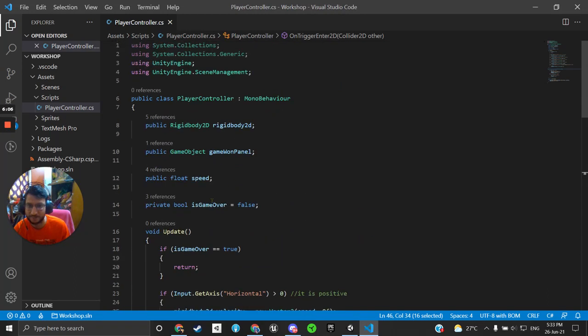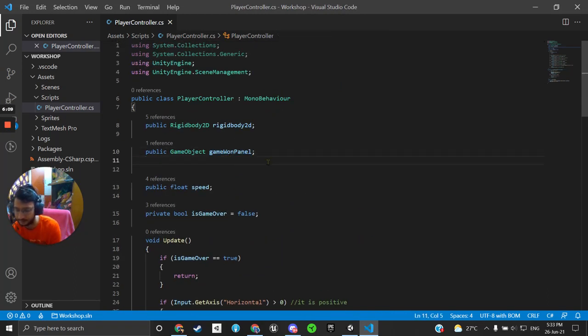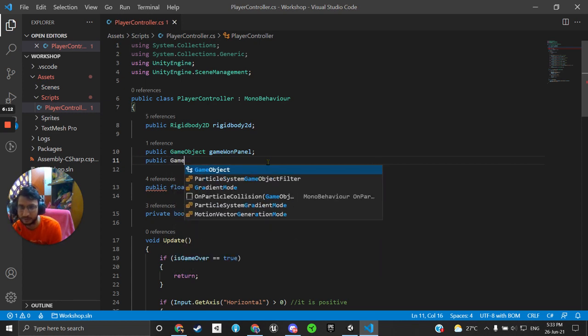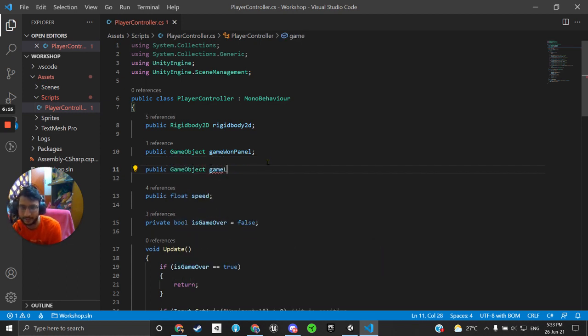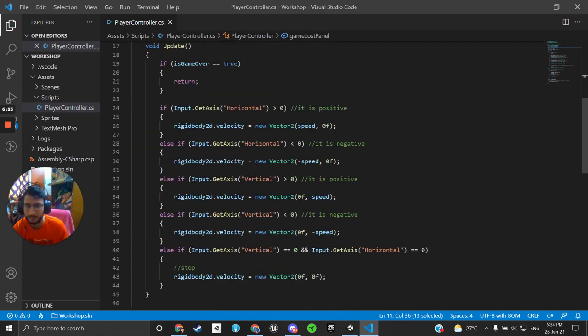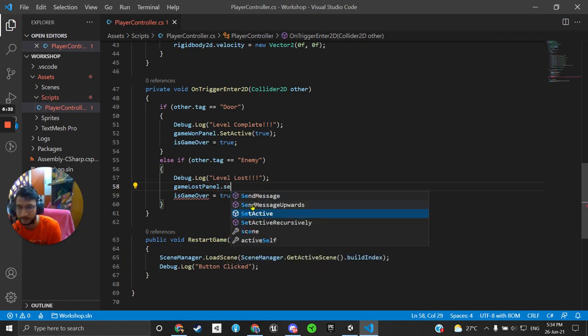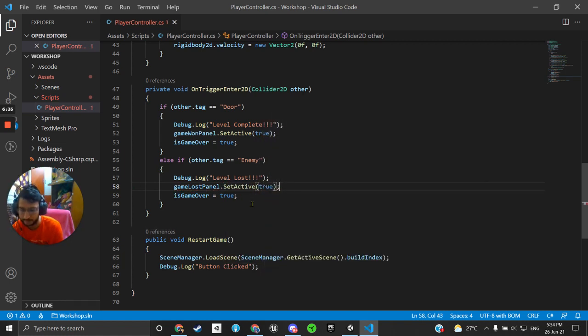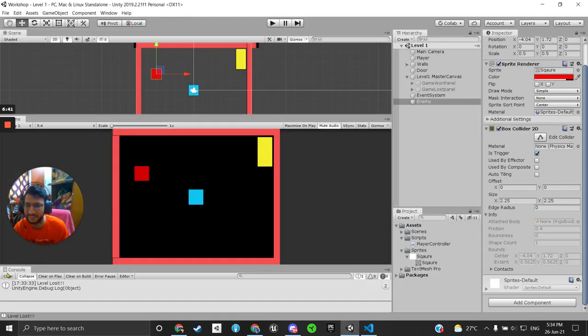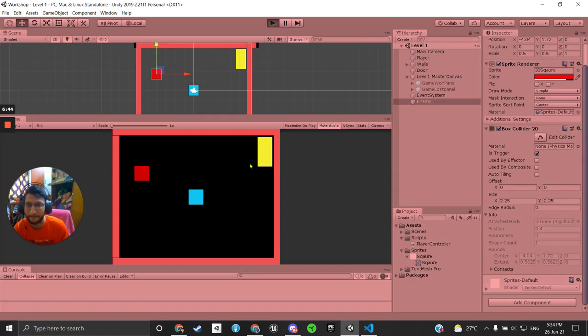Just like the game won panel, we haven't written the logic for the game lost panel, right? We just added it in Unity, but we haven't coded it. So just like the game won panel, we will have a game lost panel, and when we are losing the game, we say game lost panel dot set active true. Hopefully, fingers crossed, this should work. Make sure both panels are off by default.